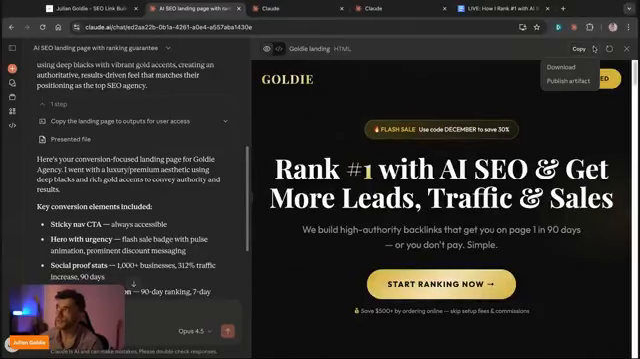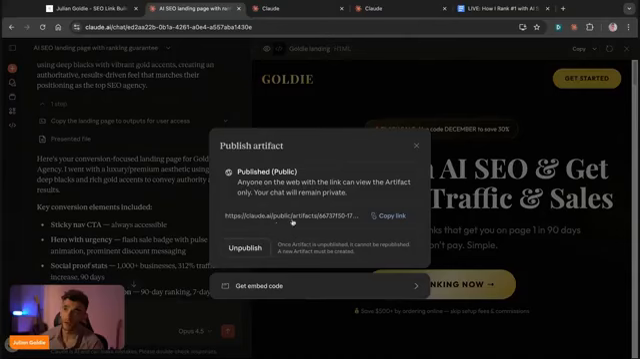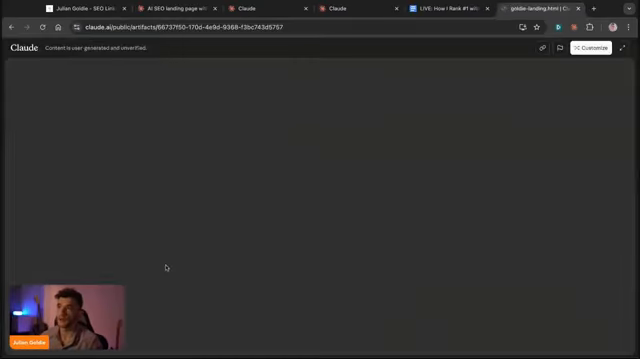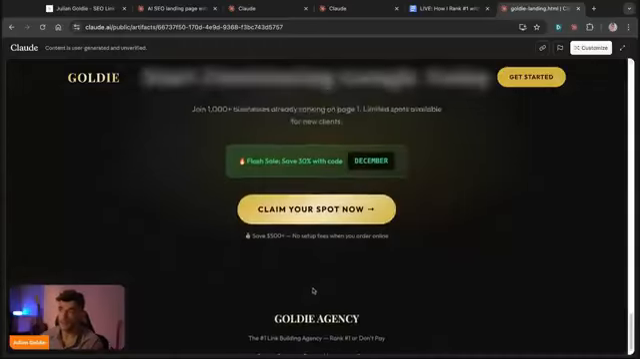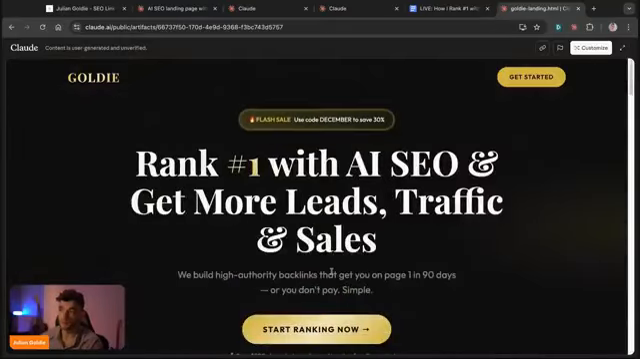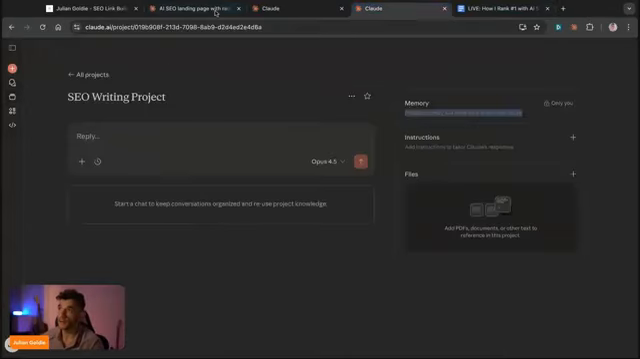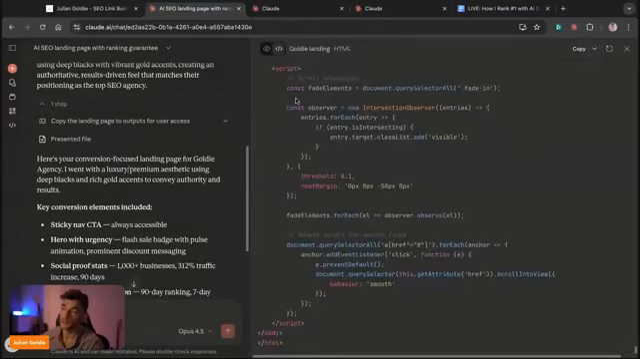Now, there's a couple of ways you can do this. You can actually publish the artifact. And if you publish the artifact like this, you can share that link with other people on the web, right? So if we go to this artifact right here, you can see that we now have this page live, and this is just ready to share with the world. You could use that as a landing page. The other way that you can host this is you can download the project files and then host it on something like Netlify, and then create a custom domain for it.